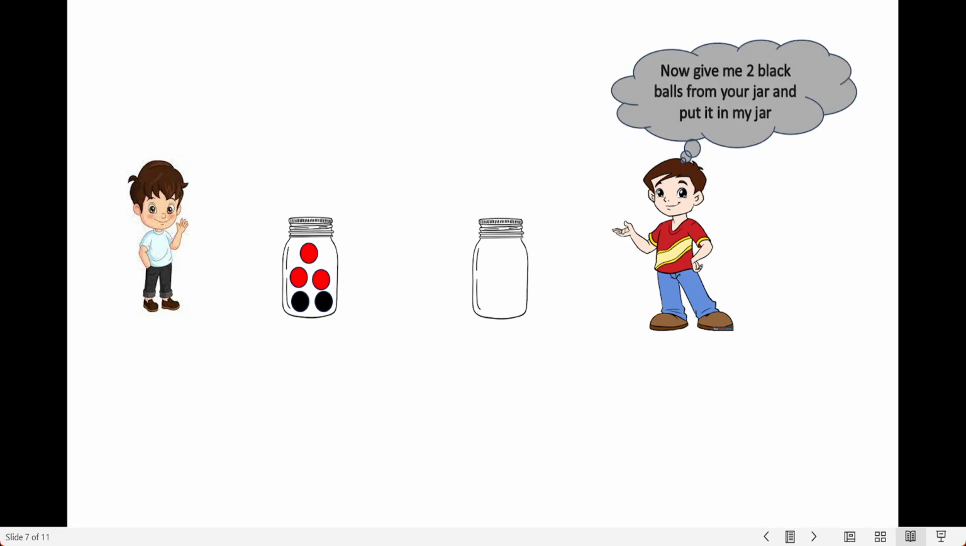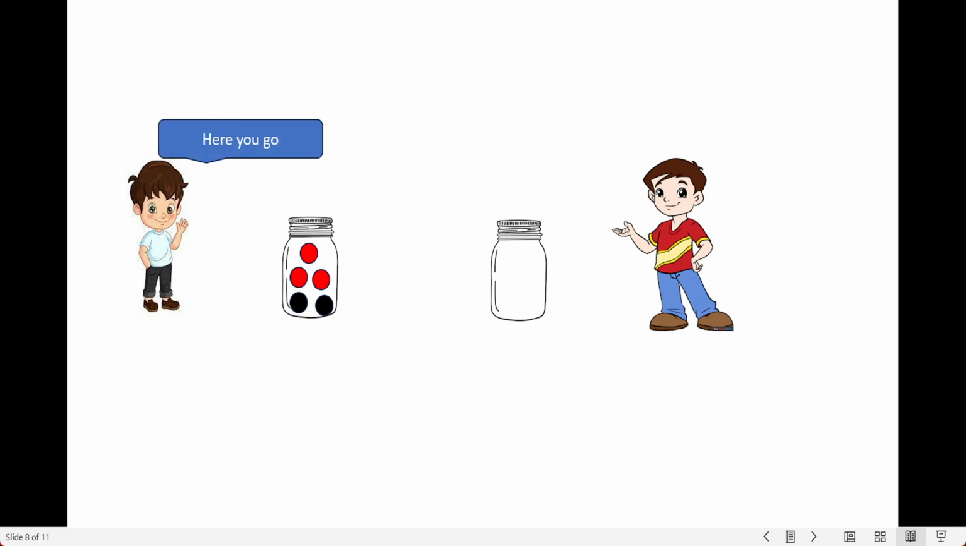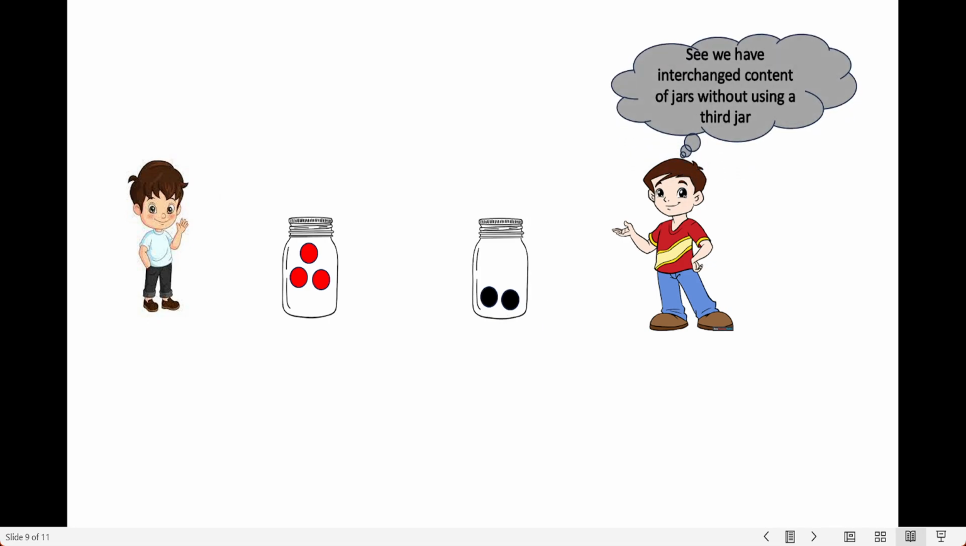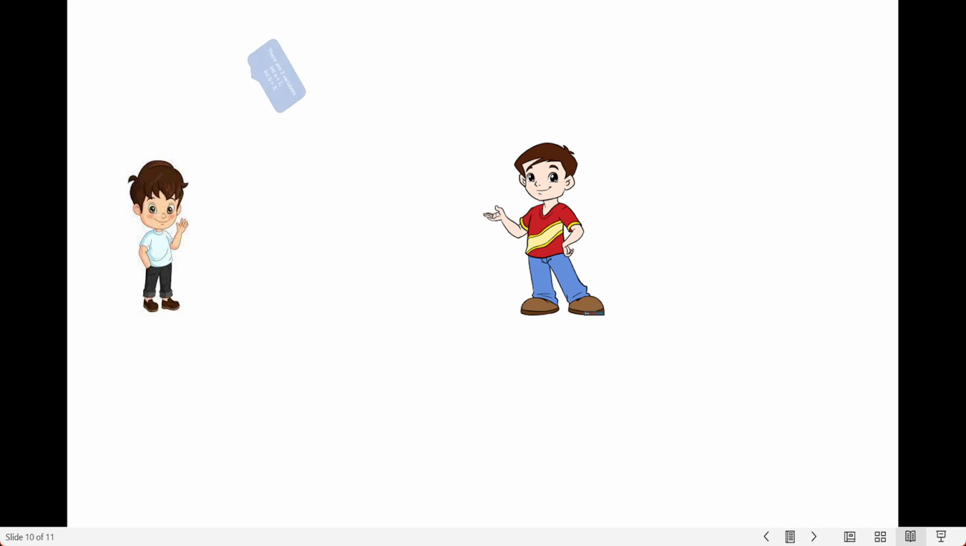Now, as the next step, what you will have to do, you will have to put these two black balls to the empty jar. So we will do that. Now you can see that we have interchanged the content of jars without using a third jar. So same logic we can apply while we do our program. So let's see how we can do it.